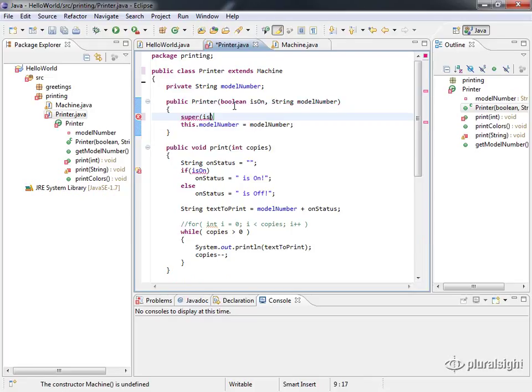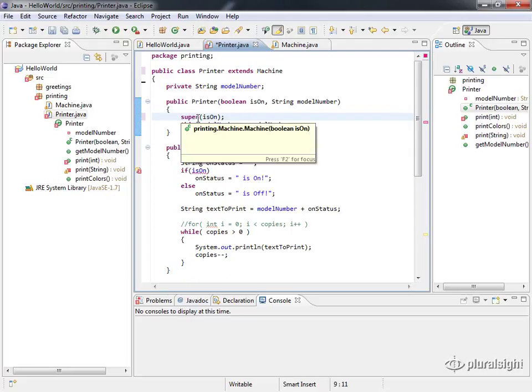So we're going to use super(isOn), and what this will do is this will make sure that it calls the constructor of the Machine class. Super just means call my parent or who I'm inheriting from, call that constructor, or use the attribute. It just refers, just like this refers to the current class that we're using. Super refers to the parent, and we'll pass the isOn there.